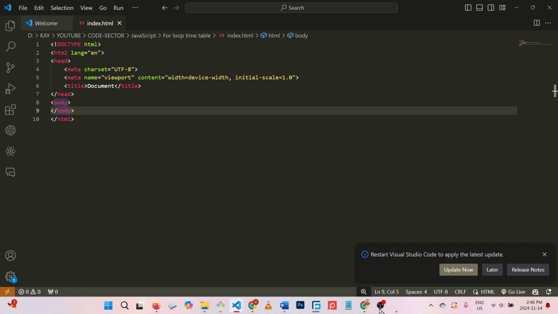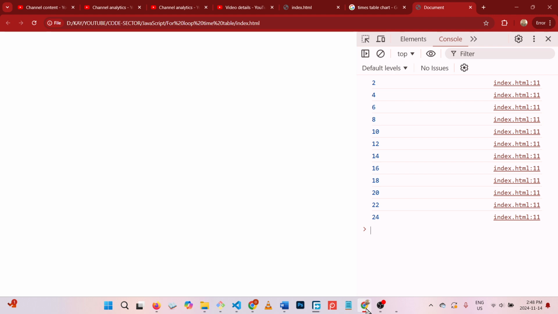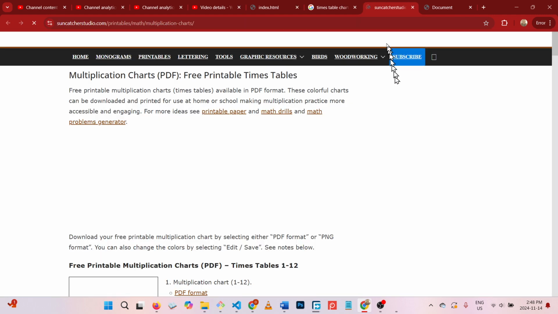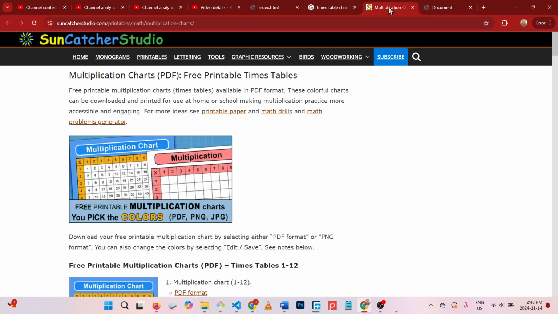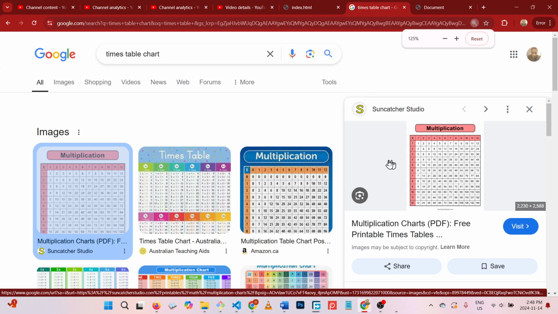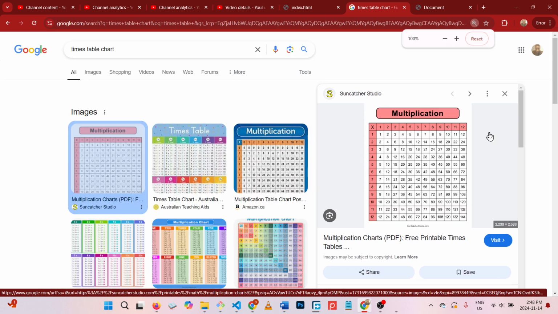So to do this, we have an image of a timetable here. If you look at this timetable here, we have 1, 2, 3, 4, 5, 6, 7, 8, 9, 10, 11, 12. That's for column 1, then for 2, like that.